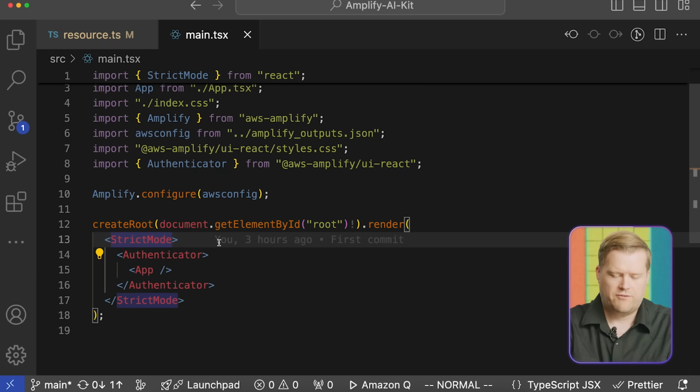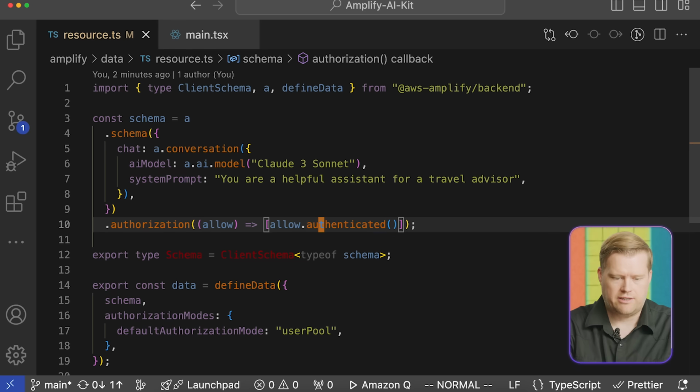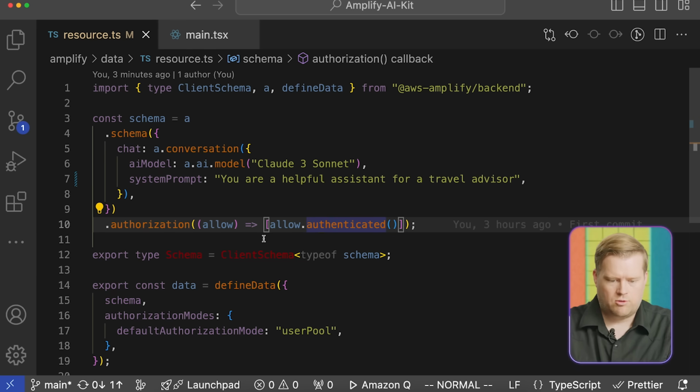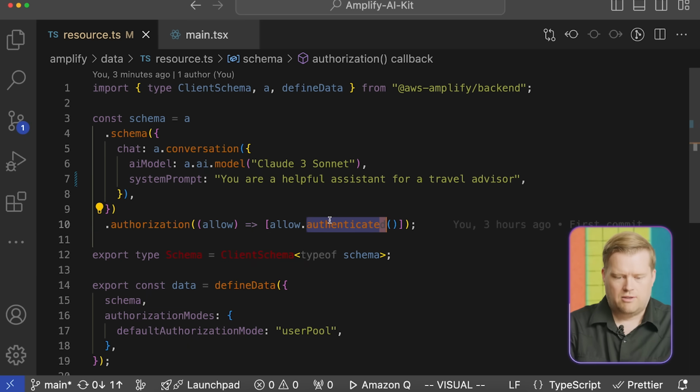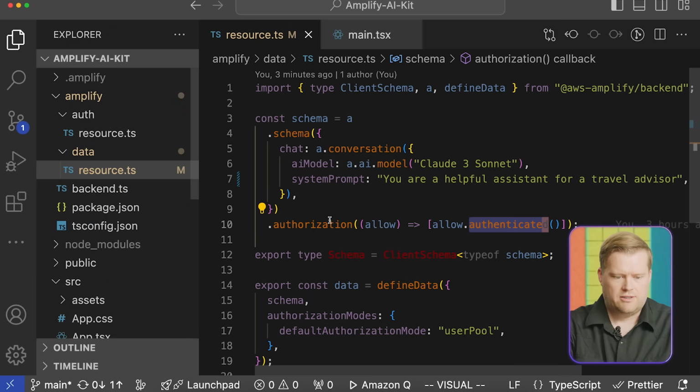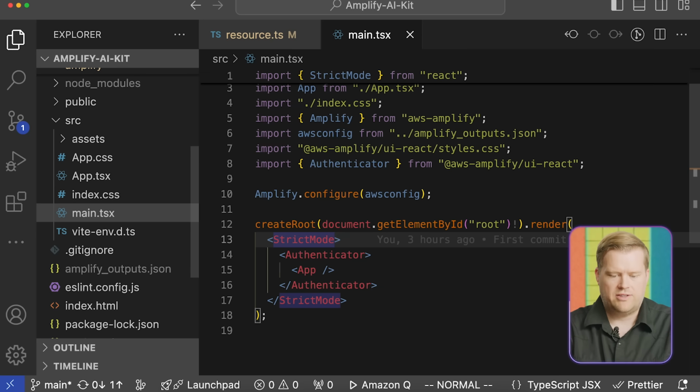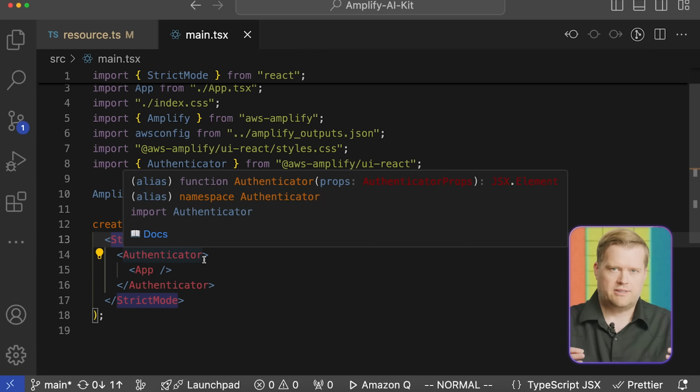And what this will do, if you go back to our resource file, you can see here that we have this authorization rule. And what this says is that only authenticated users will be able to use our chatbot that we just created. So to be able to use that, as I said before, we also had Amazon Cognito that was created. With these authenticated permissions here, we need to make sure that the user logs in first. So inside this main TSX file, we have this Authenticator component, which is a really nice connected component that adds in a way to sign in or sign out of your app.